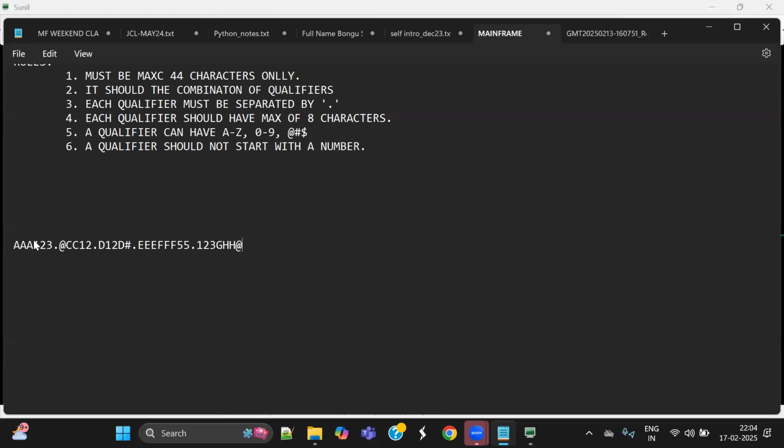Your qualifier is starting with the number. So it should not start with a number. So this is incorrect. The last one is incorrect. So maybe if you want to give this 1, 2, 3 here and remove this, then it is fine. Okay. But you should not start a qualifier with a number. Clear now?